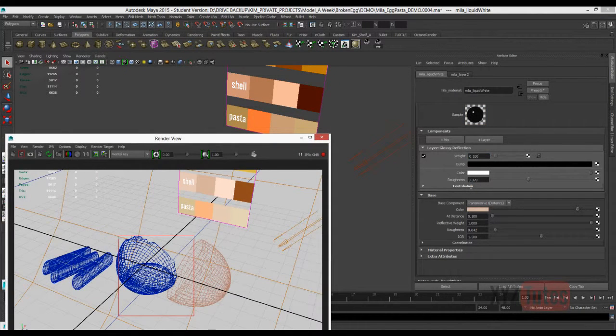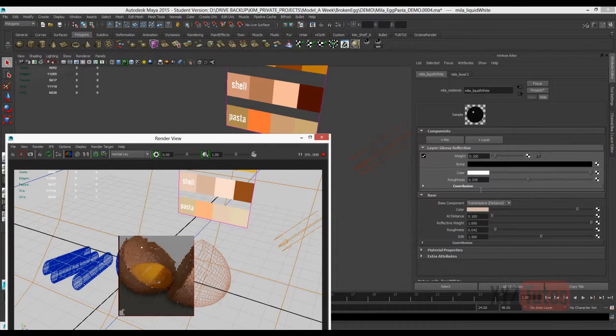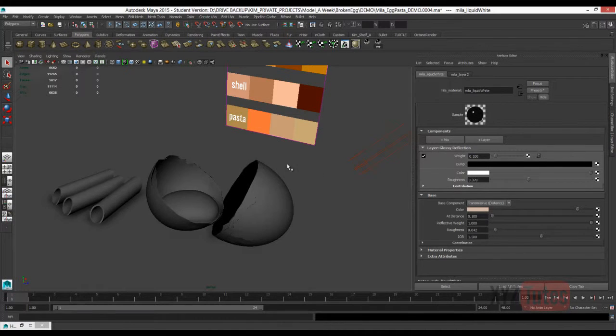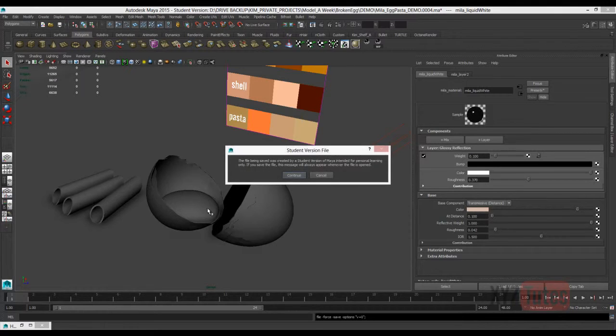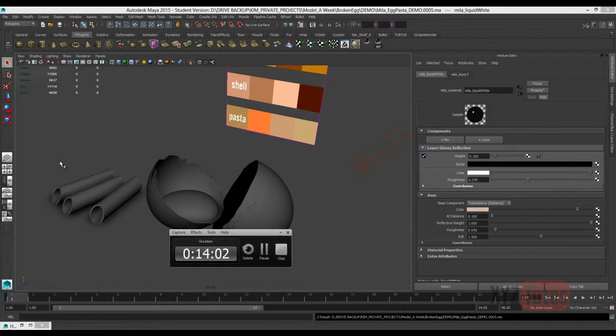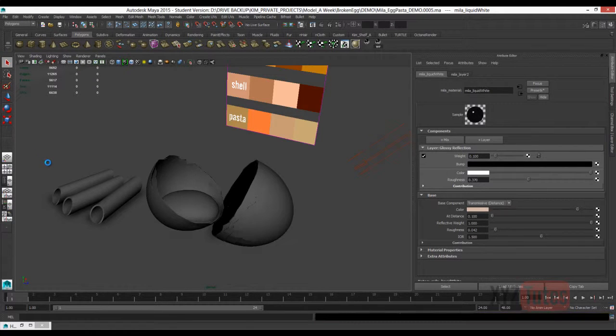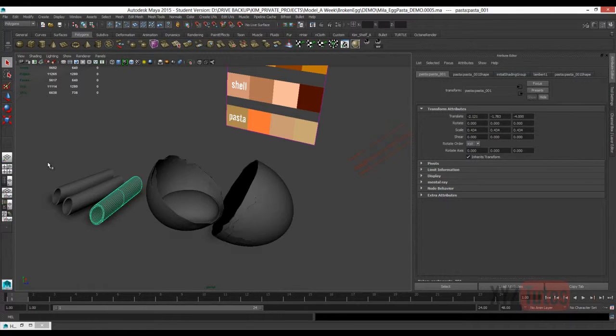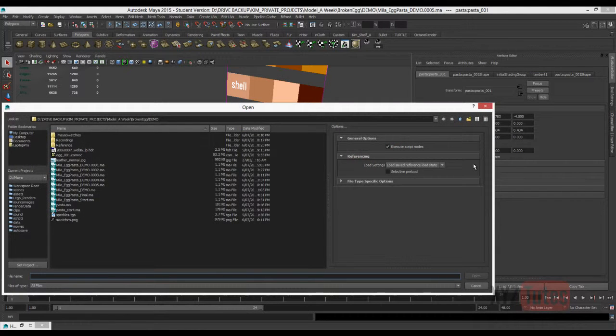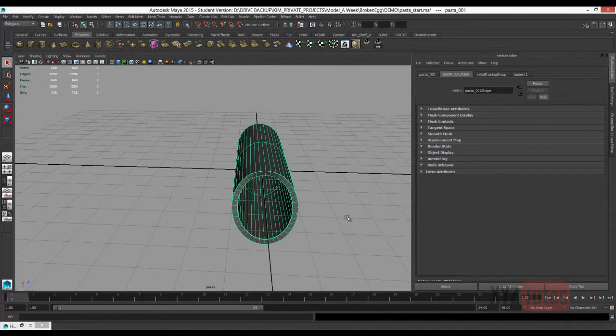That should fix that. Beautiful. Alright, so then the next thing we'll do is we'll have a look at doing the pasta. Now the pasta I've actually made in a separate file and reference those in. So we'll save that and open up the pasta. For you guys, it'll be the pasta start file. And there it is there.